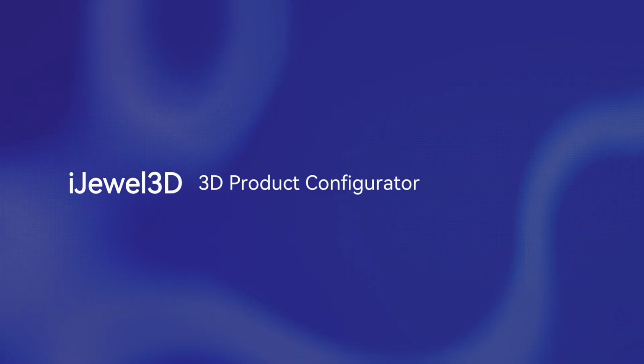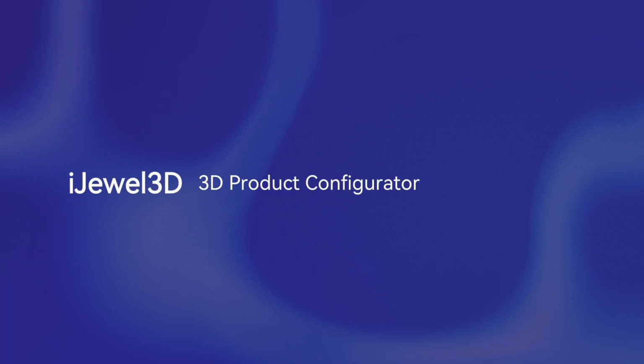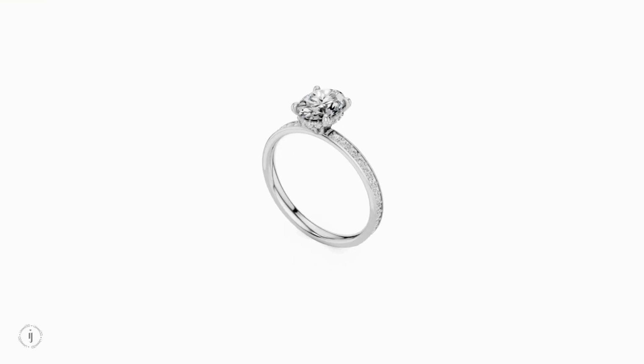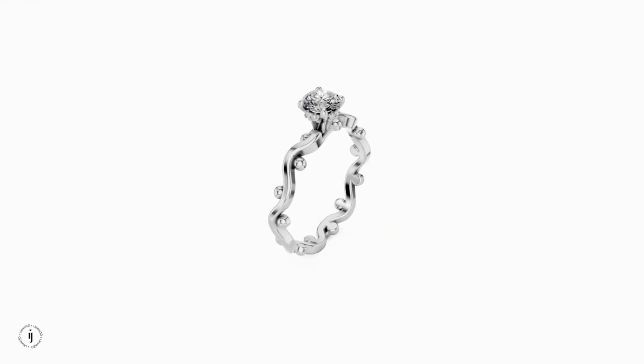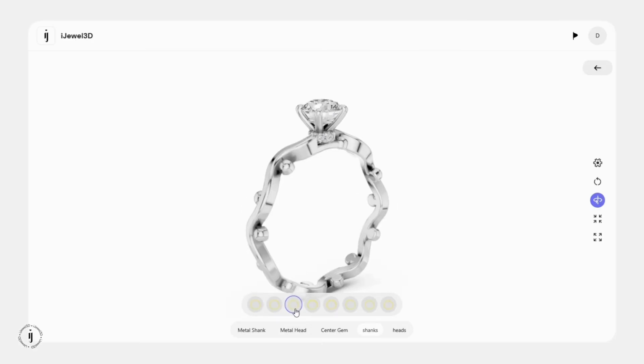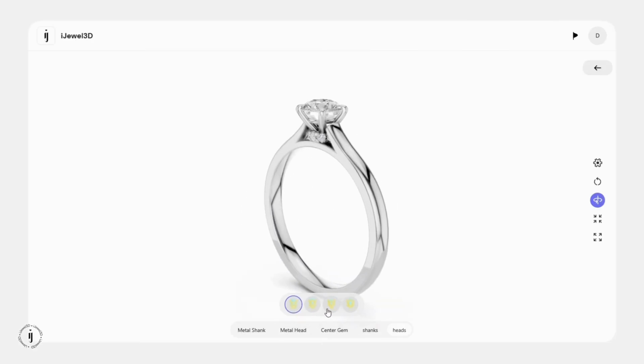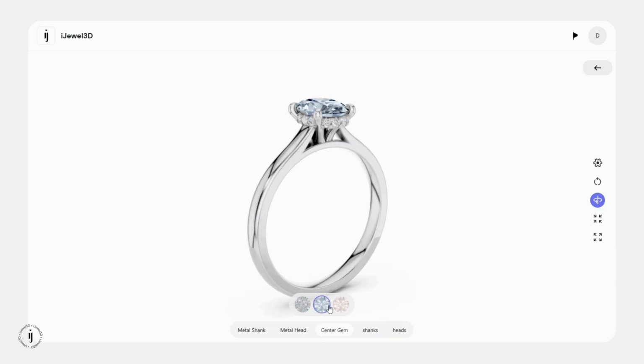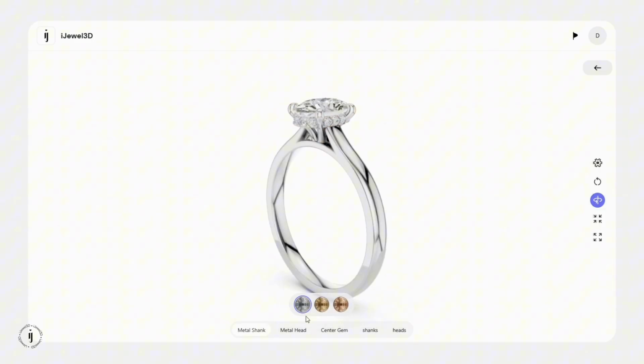Welcome to iJewel3D. In this video, you will learn how to set up your own interactive 3D product configurator, from preparing your files all the way to sharing them with customers. A configurator lets your customers switch between styles, materials, and options, and see every change in real time in 3D.